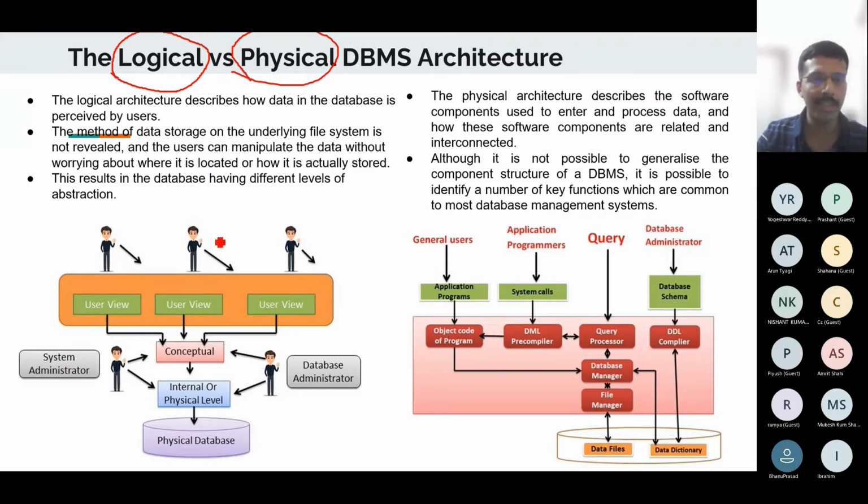So the logical is like I am describing a Python program in words, right? I have a 10-line program and I am telling, okay, this is a program to implement the Fibonacci series using recursion. So that is a logical architecture similar to that. I am defining from a top level what the DBMS contains.